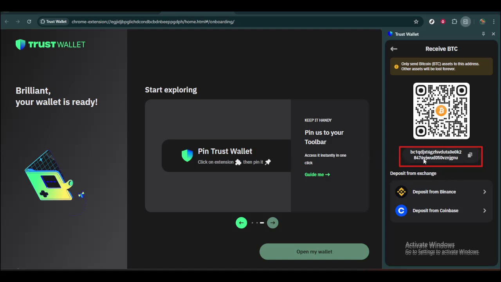Remember, your keys, your crypto. Keeping your secret recovery phrase safe should always be your top priority. Enjoy your journey in the crypto world.